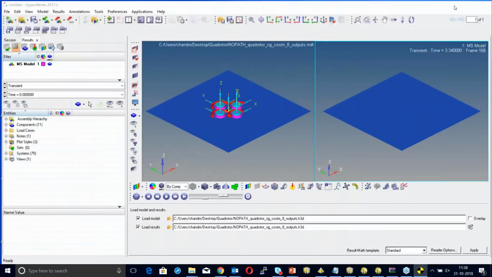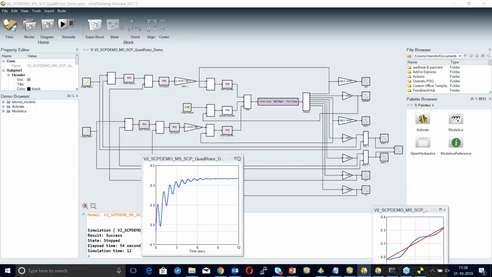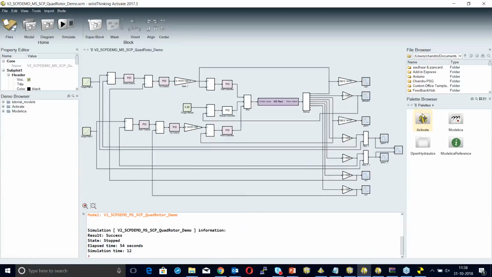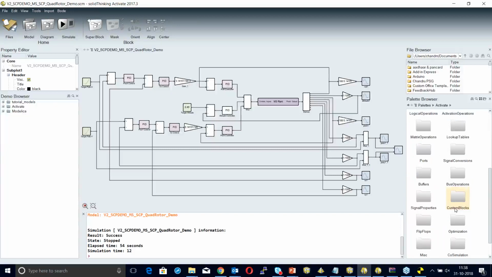So this is a model. If you look at this, this is the user interface of the tool. If you look at the palettes, we have all the block sets available in Activate, like signal generator, signal viewer, signal importer, dynamic models, math expressions. So these are the built-in blocks available.